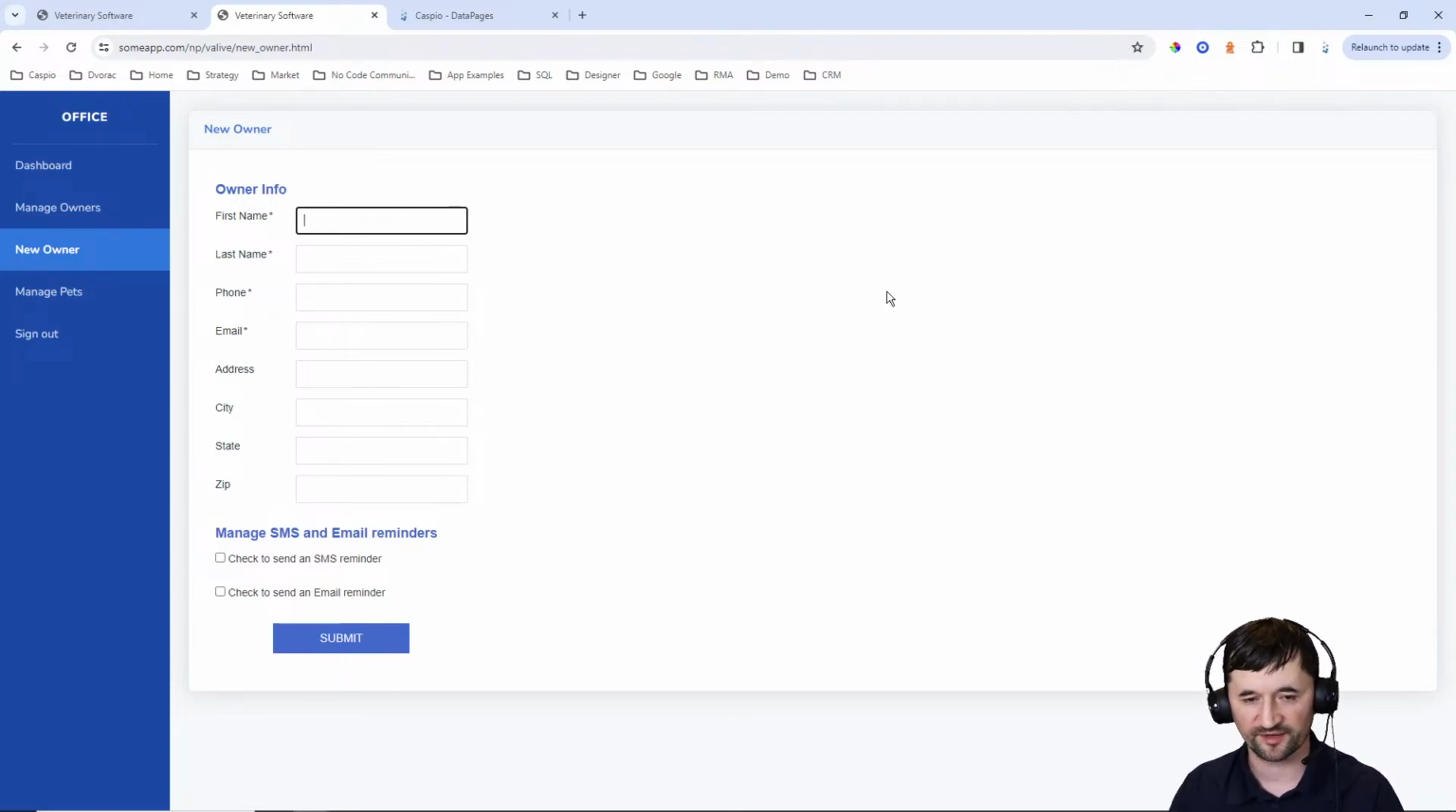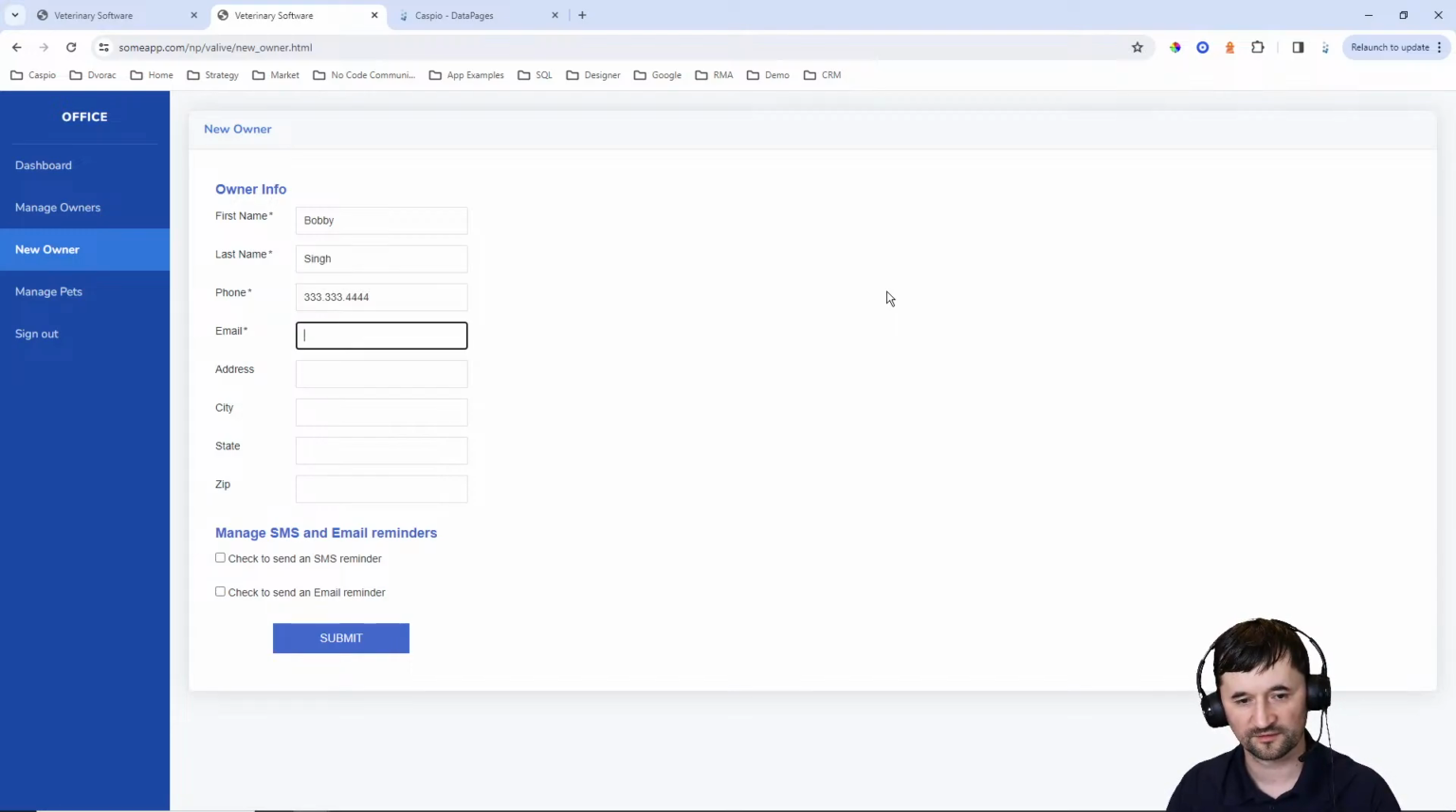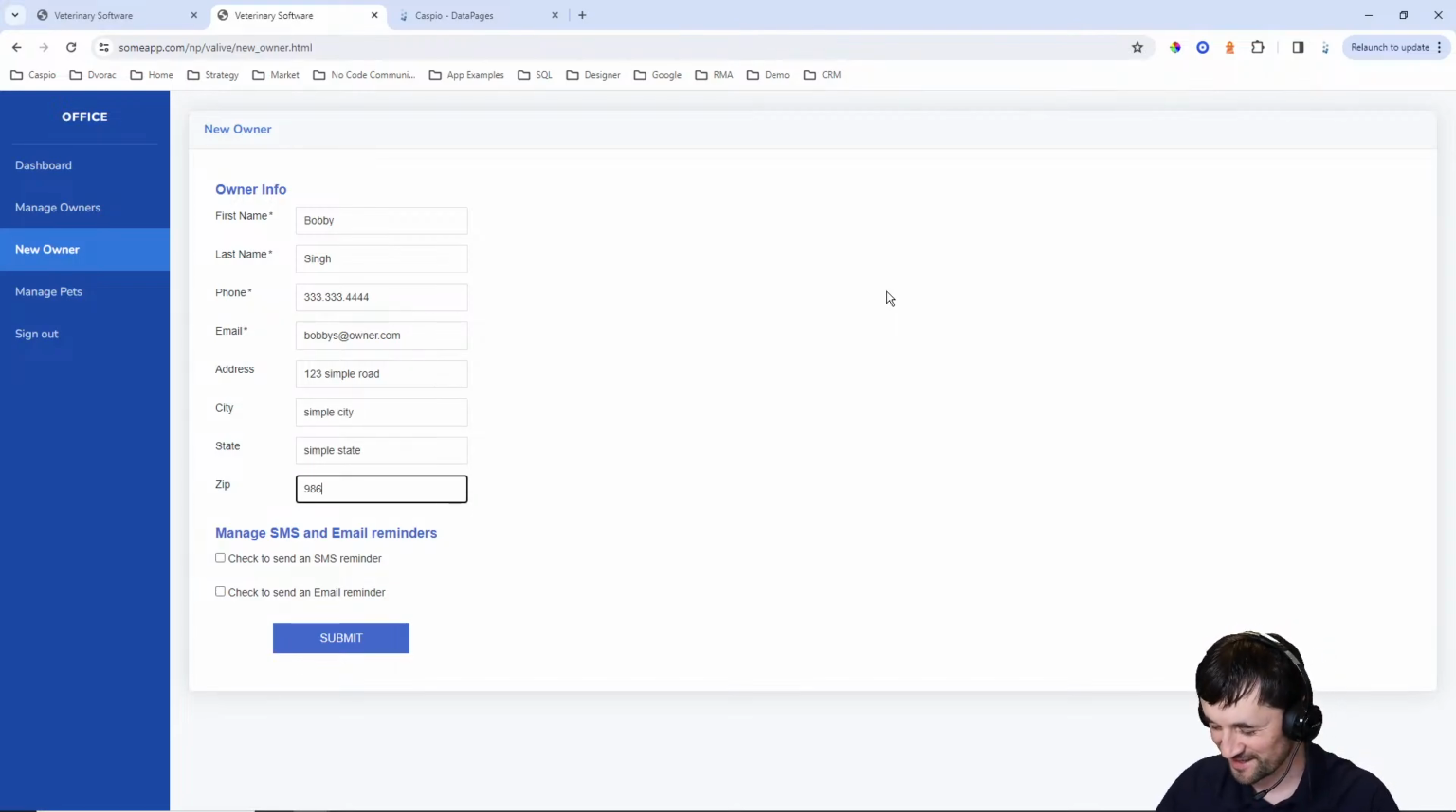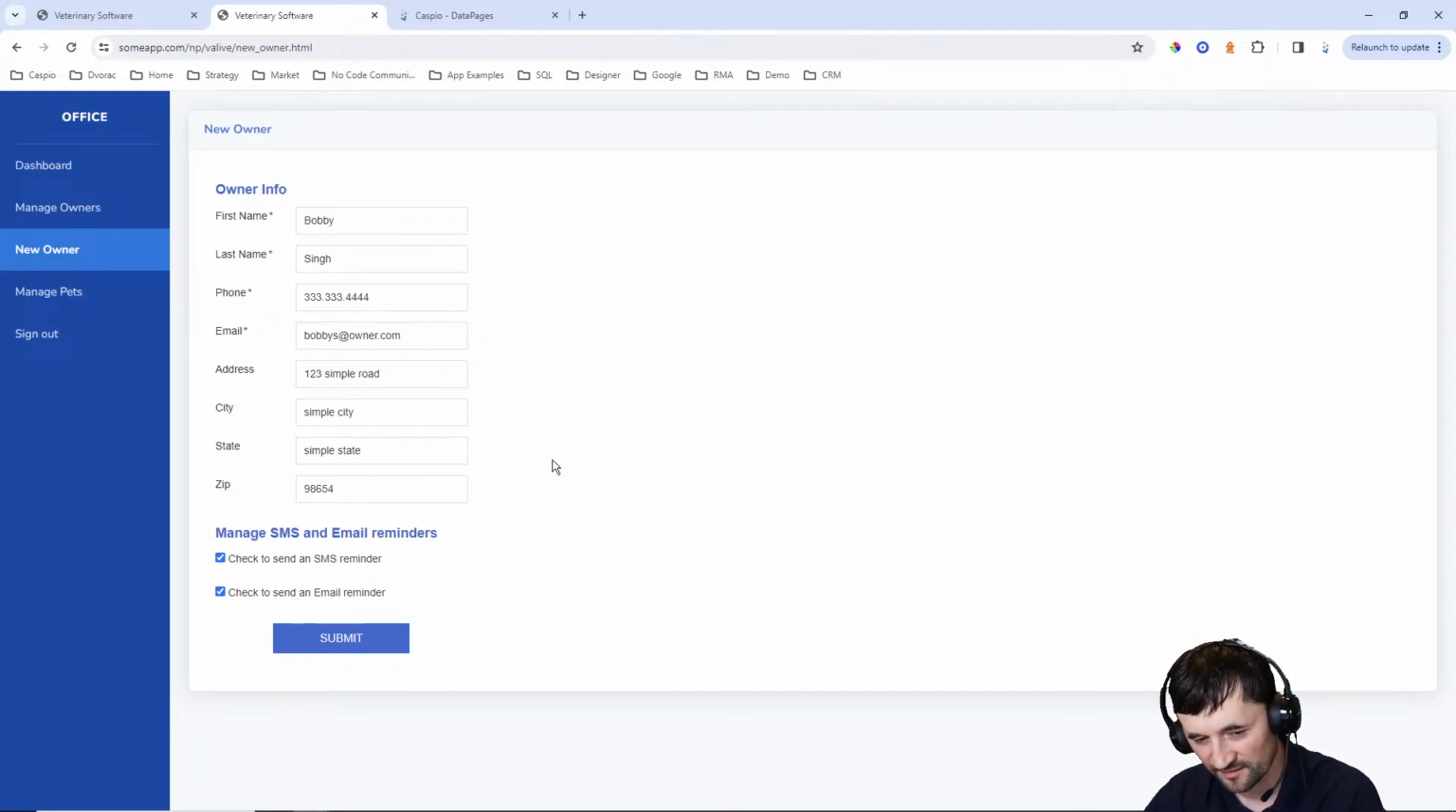Why don't we go with maybe Bobby Sing, phone, something random. Let's just go with Bobby S at owner.com, address 123 simple road, simple city, simple state, and then we'll just add a zip code. Now, let's check both of these. So we know that this is not a legit or valid phone number or email, so it's not really going to send to anybody, but I will show you later.